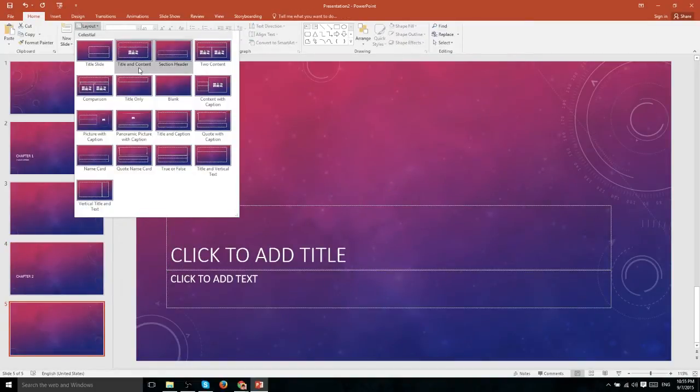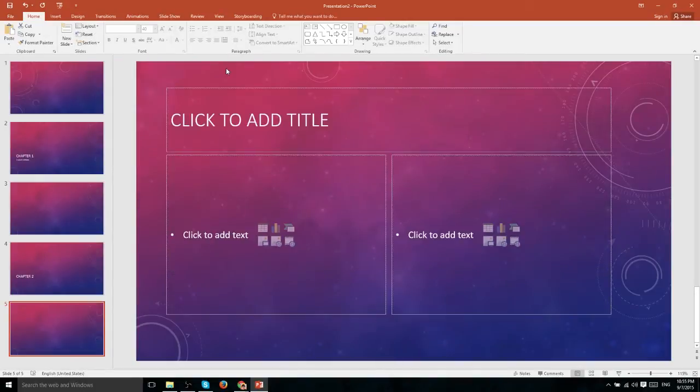Very similar to title and content is the two content slide type. This would be where you want to take the lower text box that contains all of the information by paragraphs, possibly bulleted lists, and splits it into two sections. So by choosing two content, you're going to have one box on the left and one box on the right.